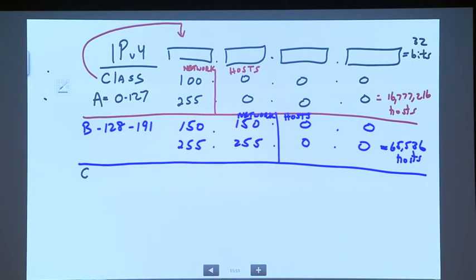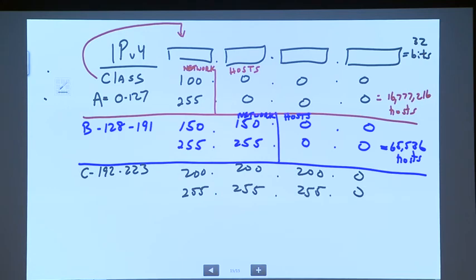Class C addresses begin at 192, go up through 223. An example might be 200.0. What is the default subnet mask for a Class B address? Or Class C, I'm sorry? 255.255.255.0. So I've got 8 ones here, 8 ones here, 8 ones here. So after going through 24 ones, there's a split right here.